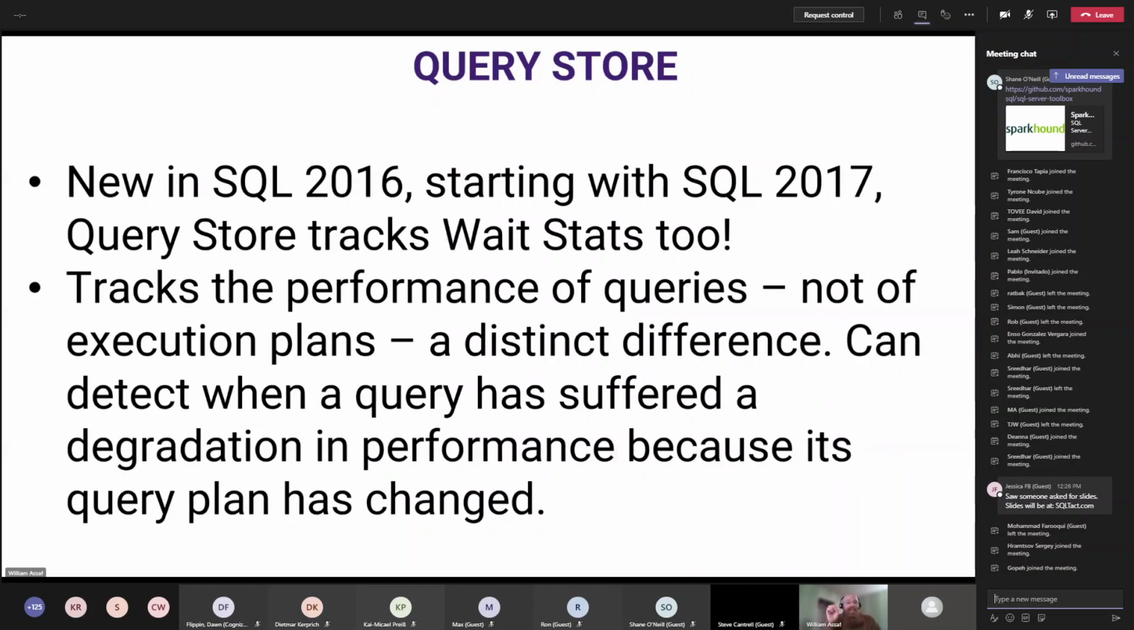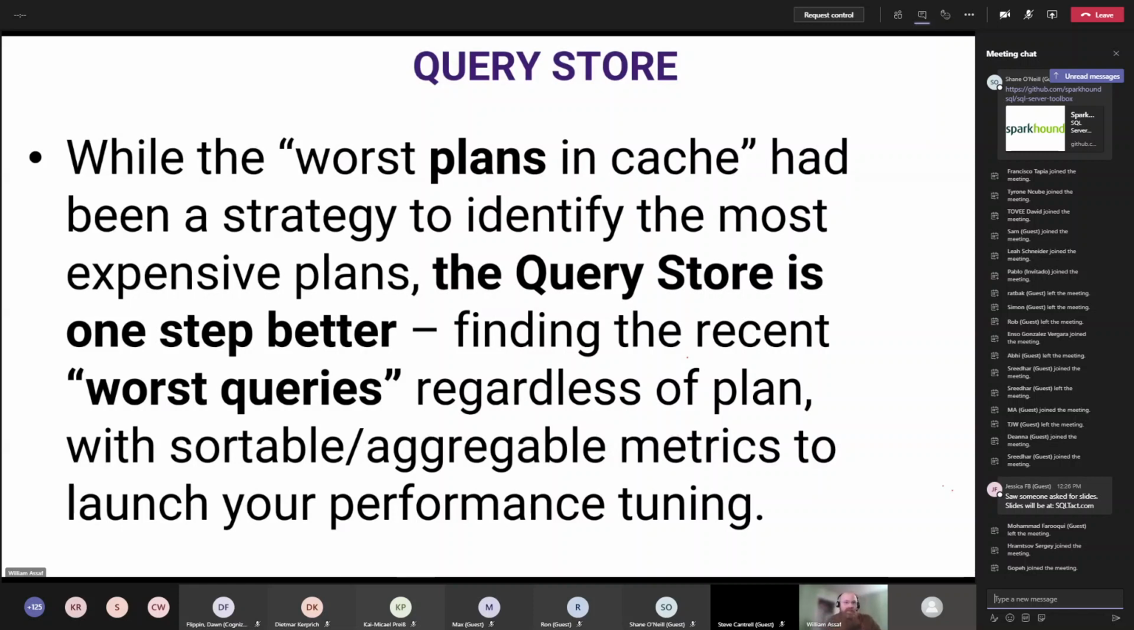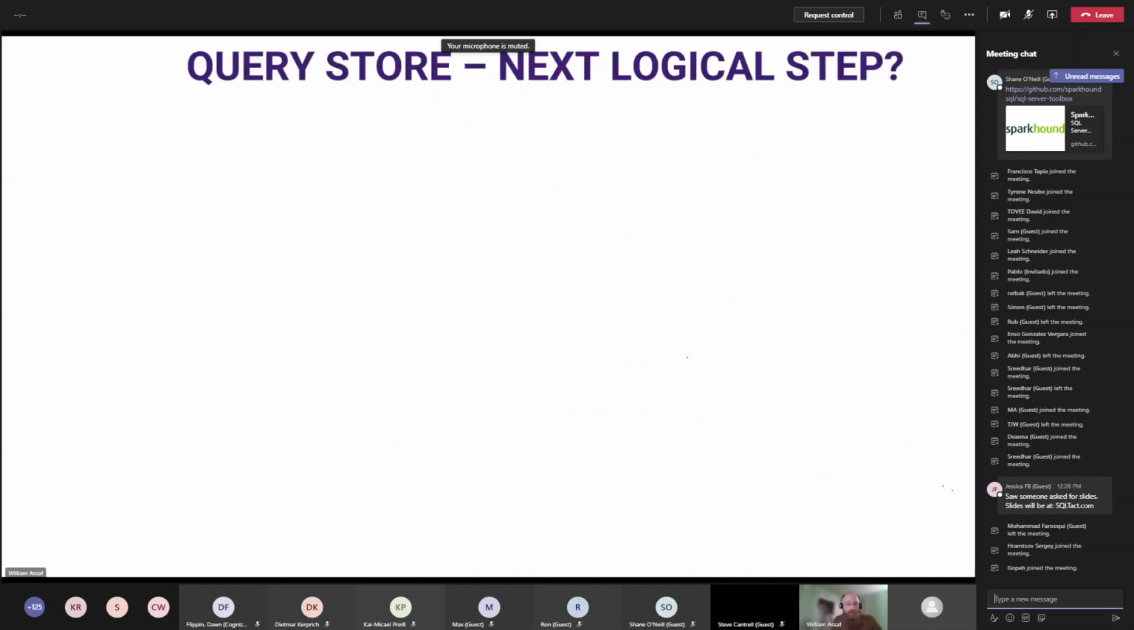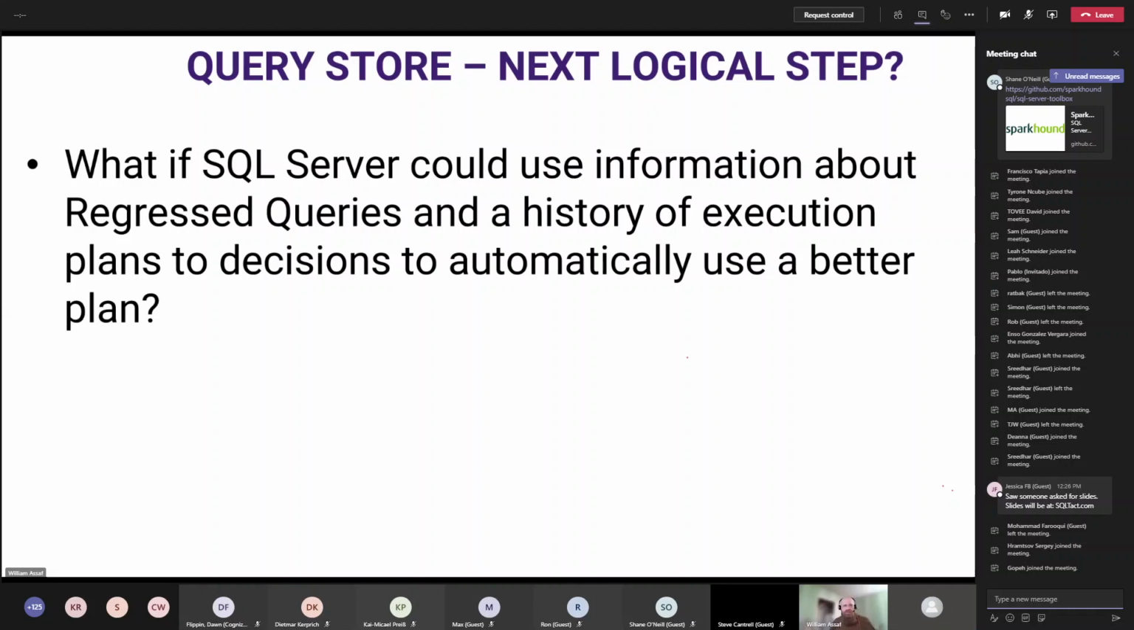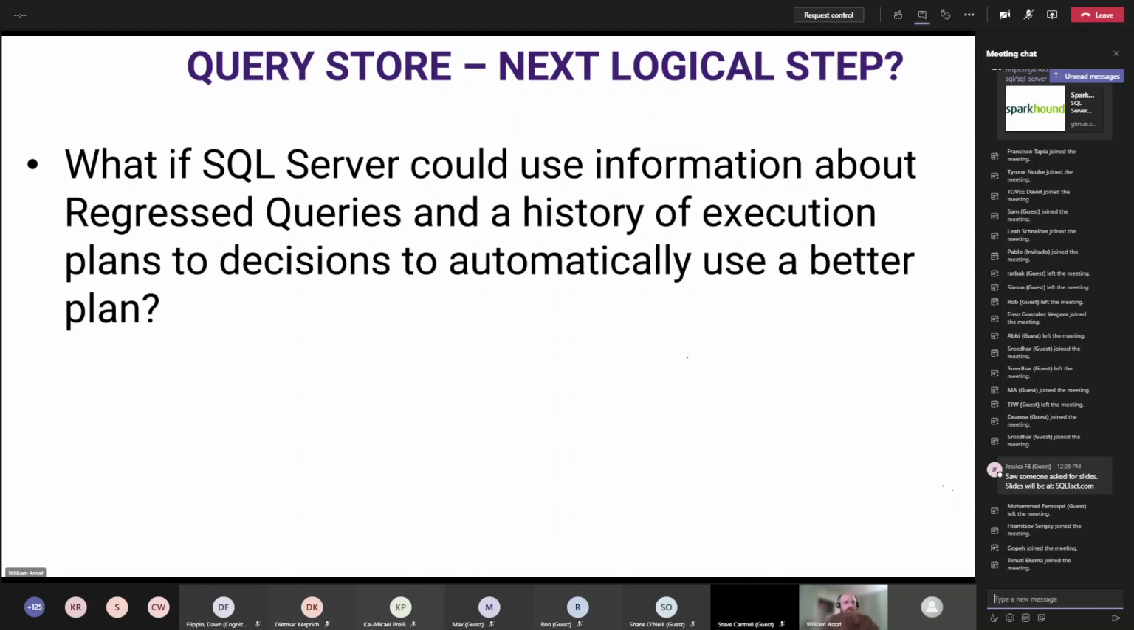It tracks the performance of queries, not the execution plans. And that is a really distinct difference because it can help you identify when a query has suffered degradation, when it's no longer running very well because the plan changed. And so that worst plans in cache query had been our strategy to identify the biggest, baddest plans. The Query Store is one step better, helping you find the worst queries regardless of plan, and maybe helping you find a better plan, right? Query Store can say, hey, this plan ran like this and this plan ran like this, much faster. Let's just tell it to use the faster plan. And that works. It's a pretty good step. So what if SQL Server could use information about regressed queries, queries that ran better with an older plan than a newer plan, and then it could have a history of execution plans to make decisions to automatically use a better plan?